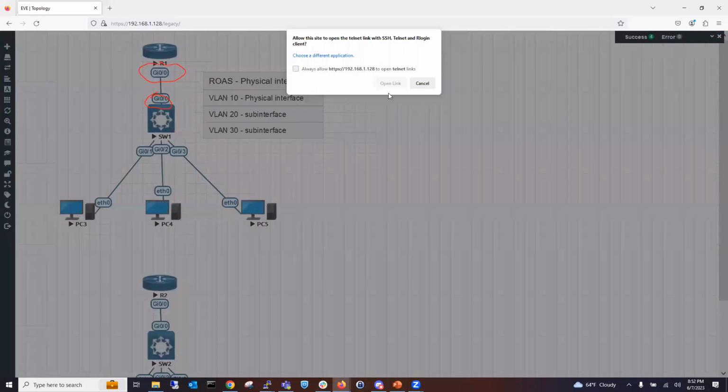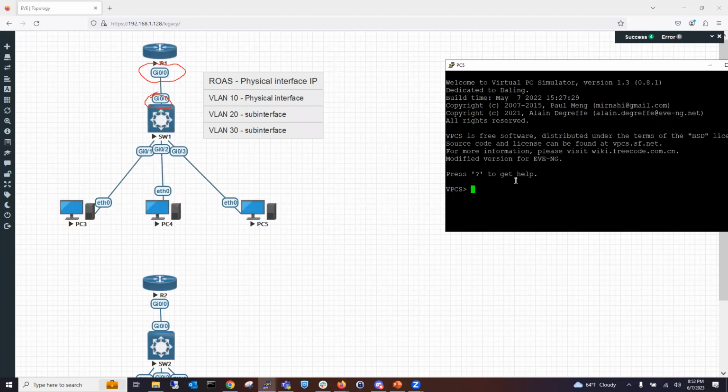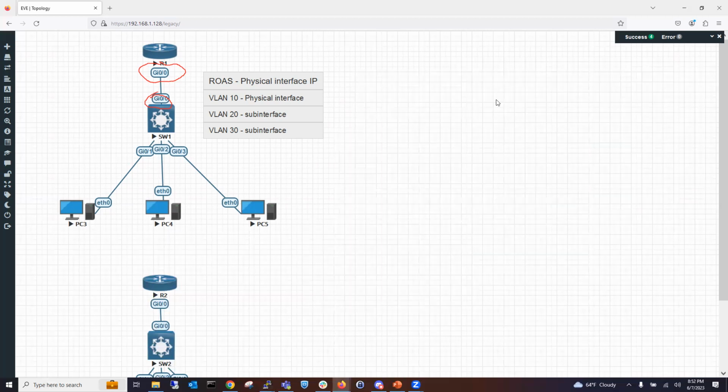All right. Last but not least, configure this for VLAN 30. IP 10.10.30.50. 255.255.255.0. 10.10.30.1. Okay. All right. So that's set.